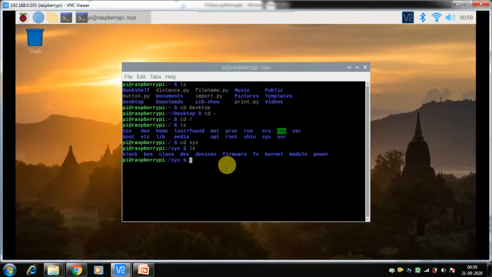You can also type out the whole path. If I now want to go to my home/pi, I can type cd /home/pi. This is the absolute address. So I go back to my home. In my home folder, say these are the Python files.